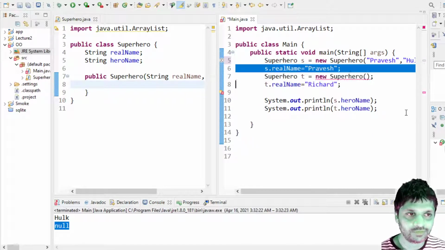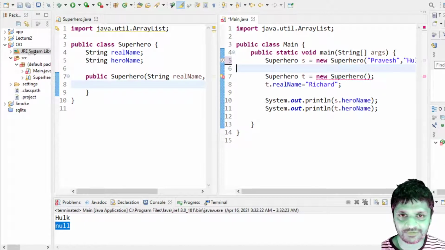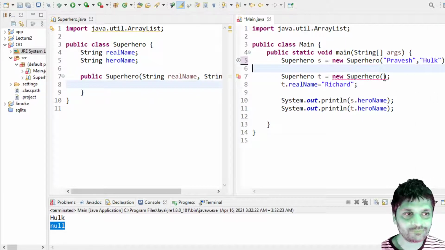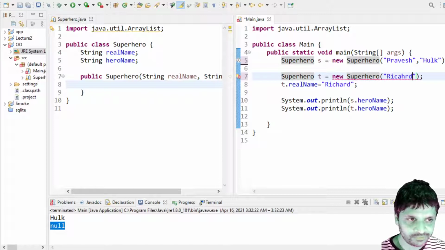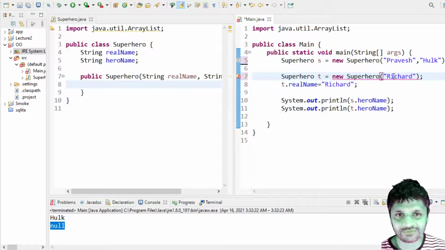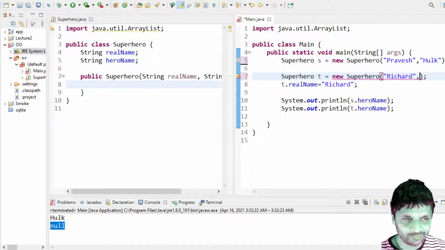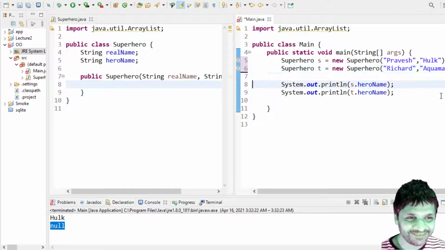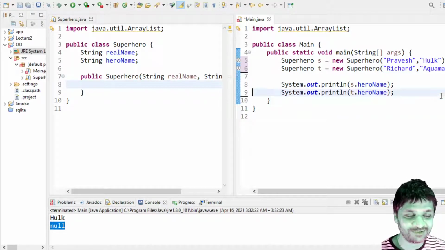and then that would have actually resized some of this. I don't know if I can do that. Okay, that's a bit better. And then I could say new superhero Richard. And now the thing is, you see, I can't create a superhero with just a real name. I need to give him a hero name. And I'm going to give him the hero name Aquaman, because he's really powerful in sea.